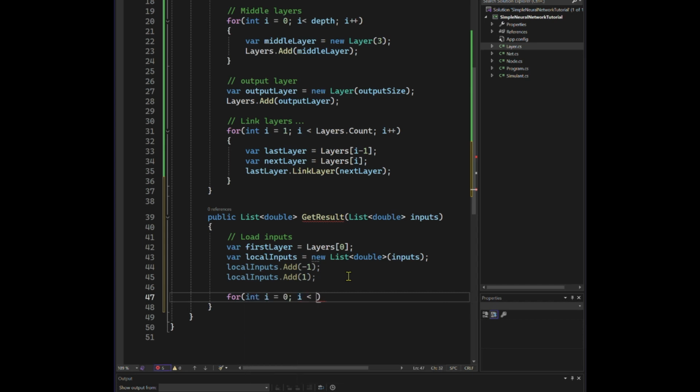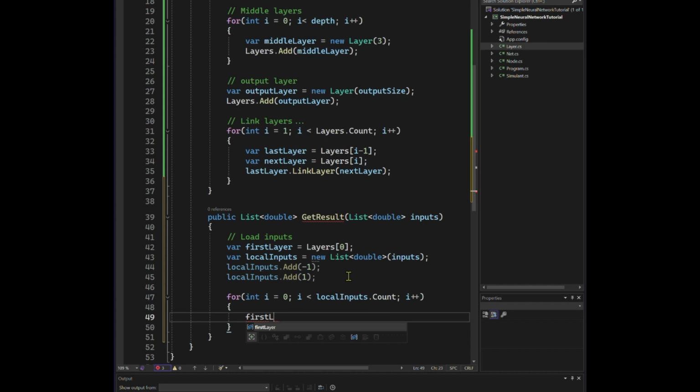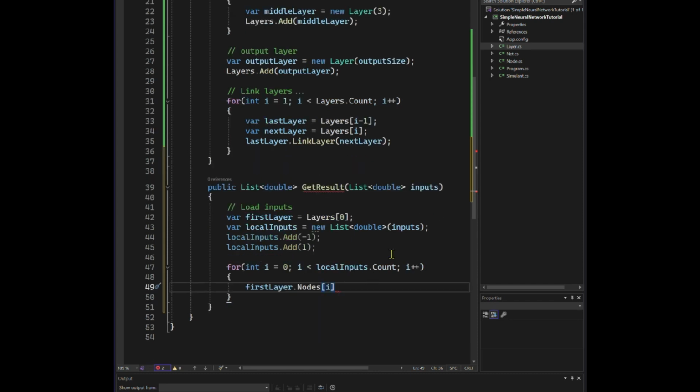We're going to go ahead and go through all our local inputs now in a for loop. And we're going to look at the first layer. We're going to look at all of the nodes, which should add up. So the inputs here should be the exact same size as the first layer nodes. So we're going to go and set the result of those nodes to be the local inputs at whatever position.